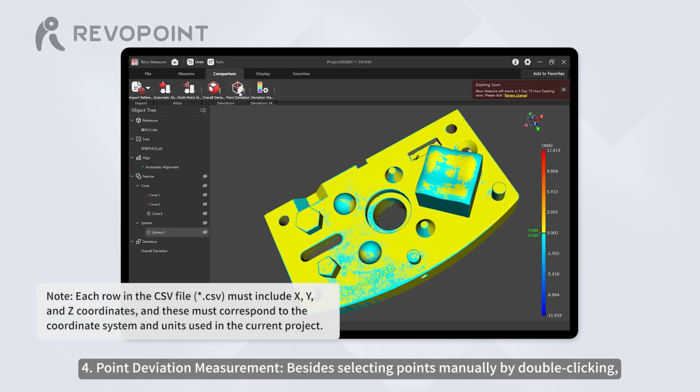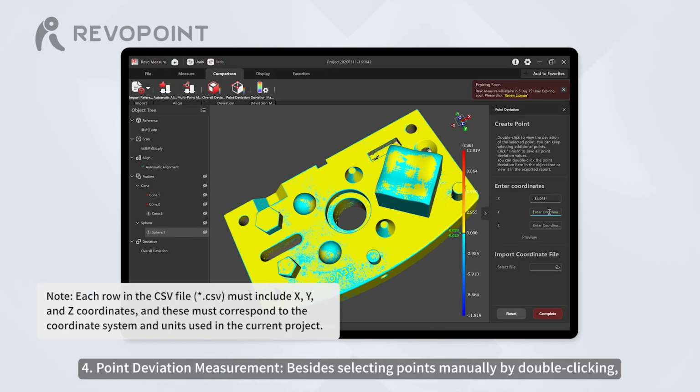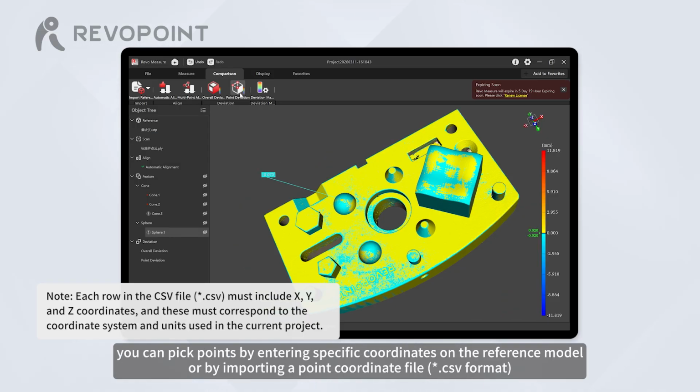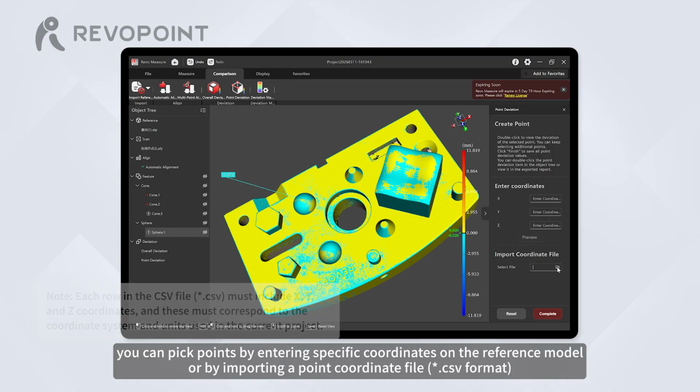4. Point deviation measurement. Besides selecting points manually by double-clicking, you can pick points by entering specific coordinates on the reference model or by importing a point coordinate file.